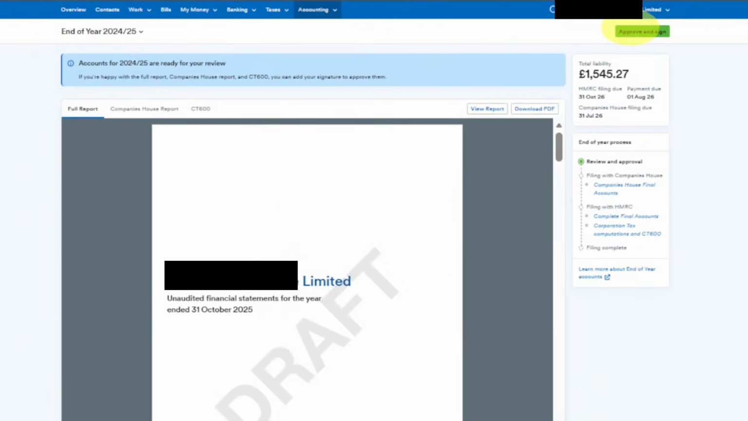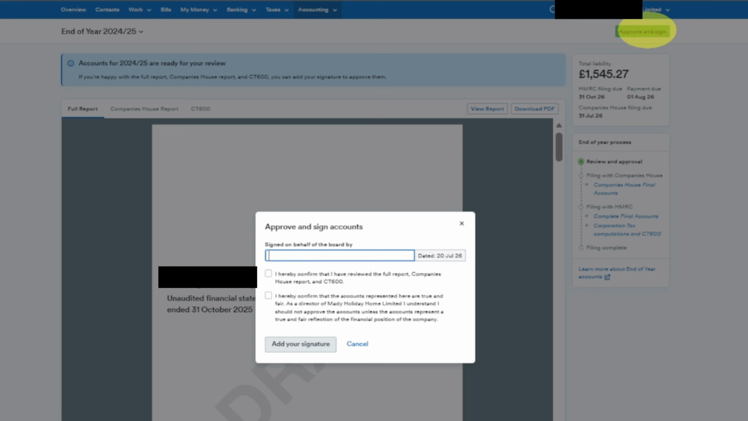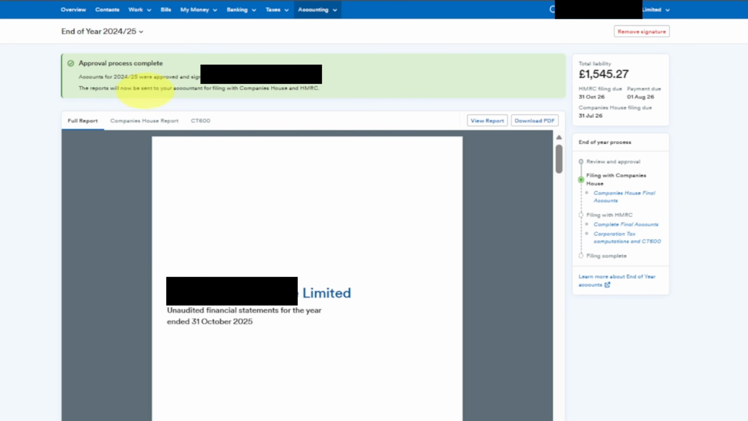So in this case, we will click approve and sign. Now it will ask signed on behalf of the board by. So I hereby confirm that I have reviewed the full report, Companies House Report CT600. I hereby confirm that the account representation, everything is true, correct. And then you will put the name over here of the person who's doing it and click add your signature. Next, it says approval process complete. Accounts for this period approved by this person and on this date.